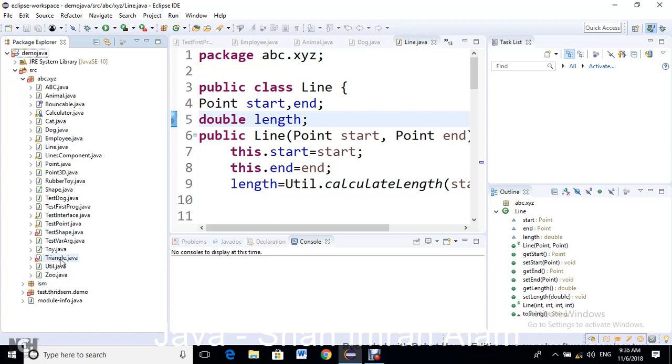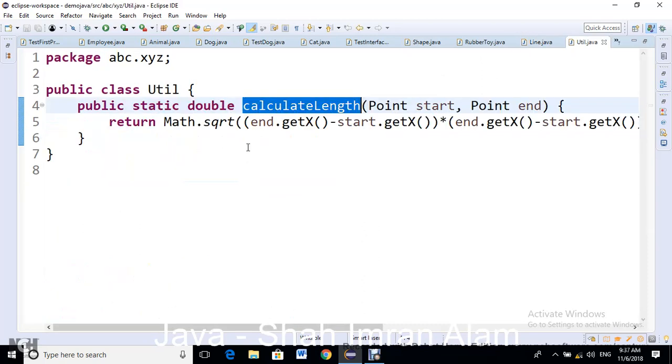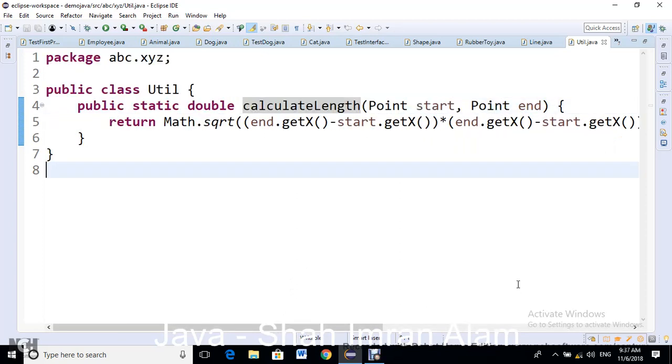So in the last class we have seen the static method and variables, and we have discussed the Line class, and in the Line class we introduced the concept of the length. That means if we have two points, start and end points for the line, then if I want to calculate the length, I should use the formula: under root, x2 minus x1 whole square plus y2 minus y1 whole square. So this is the formula that we have introduced, right?